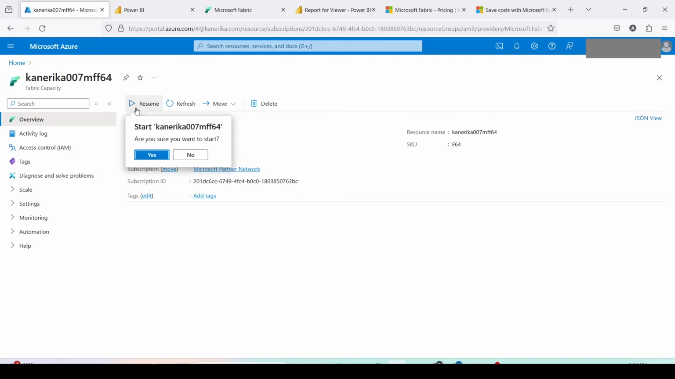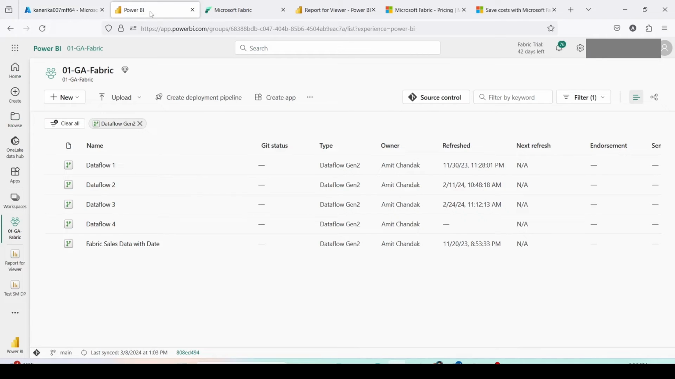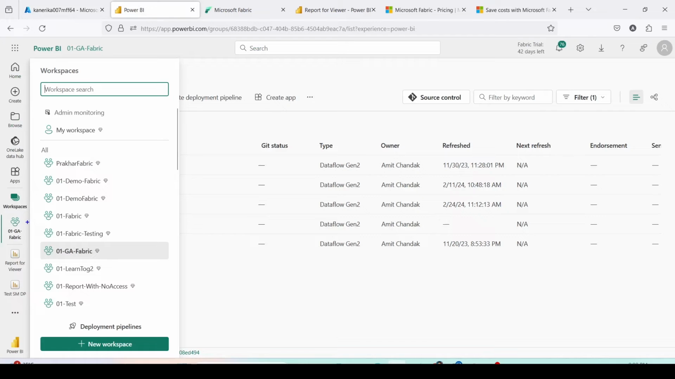So let me resume this capacity. It is asking, are you sure you want to start? And I'm going to use the option yes. I have clicked on yes, and my Microsoft Fabric F64 capacity is getting started, and now it has started. Now I'll jump onto app.powerbi.com, and there I have a workspace, GA Fabric, which I have already opened.